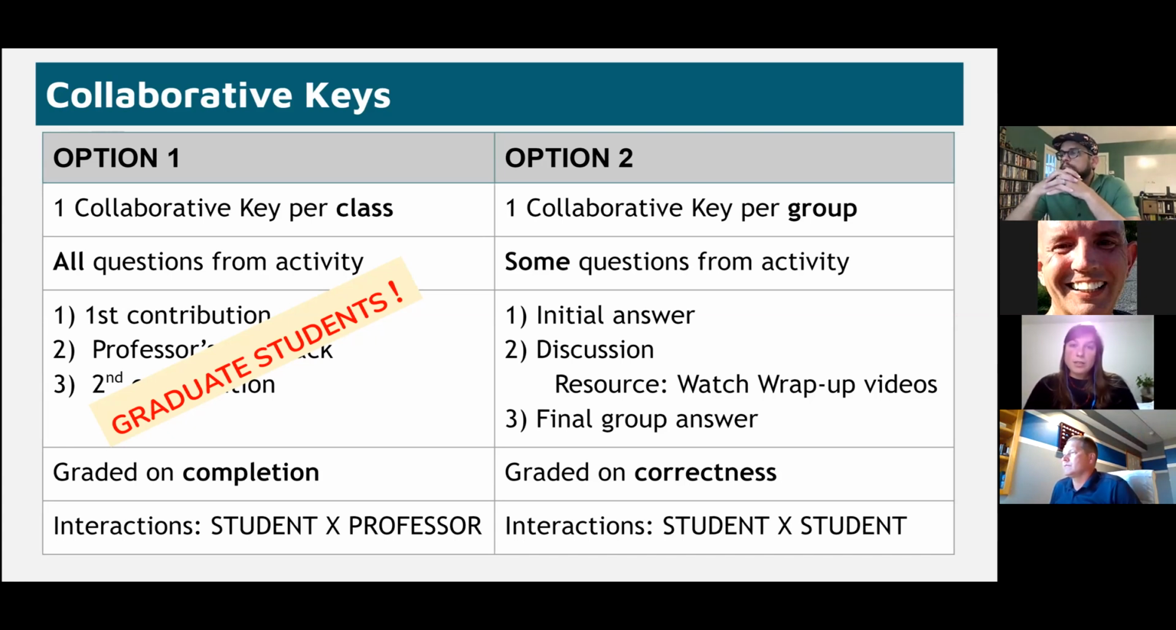Then what I want the students to do is look at their answers and compare them. Are they all the same? Are they different? They try to have a discussion so that at the end they can come up with a final group answer.